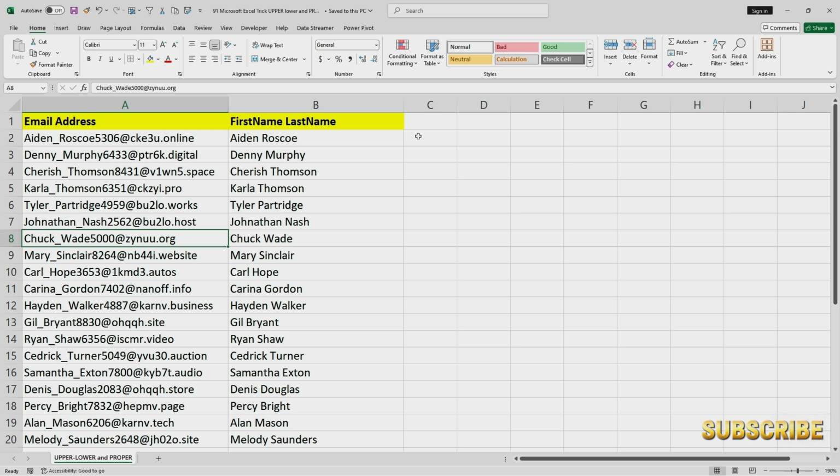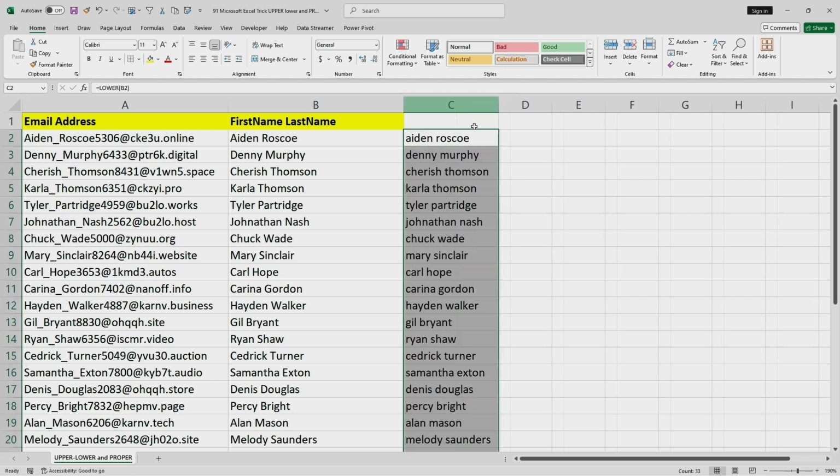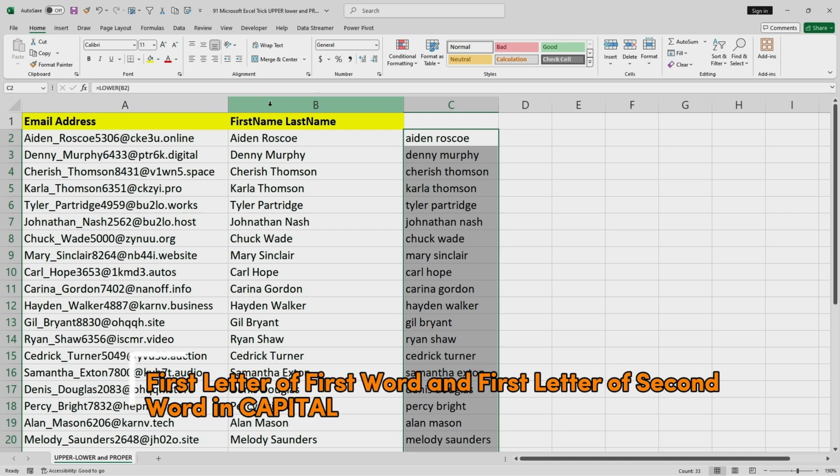In some situations, whenever you get data, it might not be in this format. It might be in a different format altogether. Let us say the format of this first name and the last name, if you get it like this, all in the small case, then you will be able to convert the same text back to the first name and the last name like this.